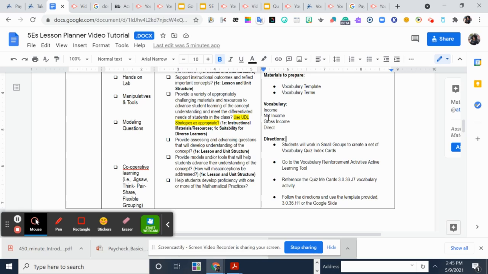And for the sake of time, I didn't choose all of the vocabulary terms from that list. I just pulled together maybe like 4 vocabulary terms. And then I broke down the directions.